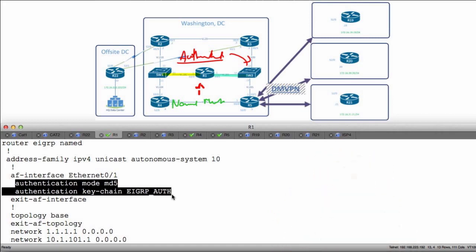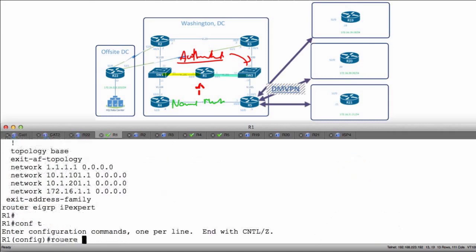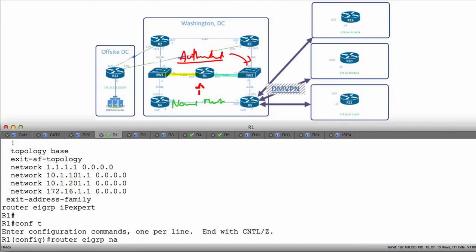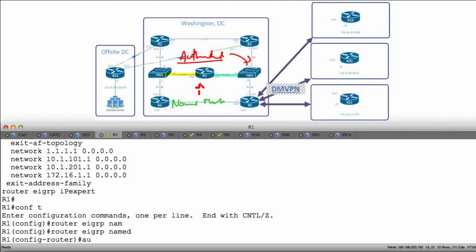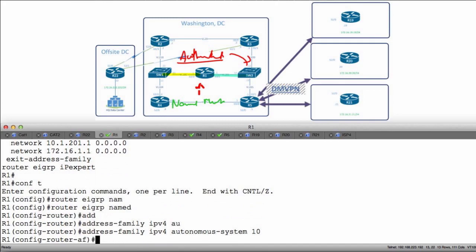All right, now with that said, let's look at the other options. Let's start looking at how we can implement this same configuration, only I'm going to create a new config. I'm going to say router EIGRP, and I think it's named with a D. Yes, named. Address family IPv4, autonomous system 10.